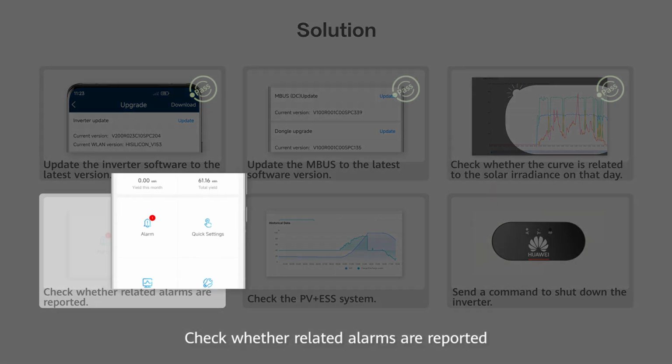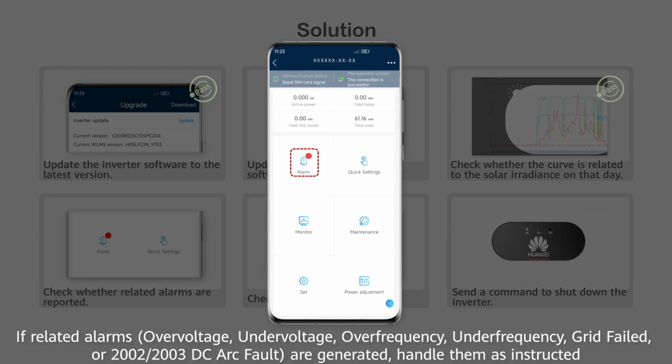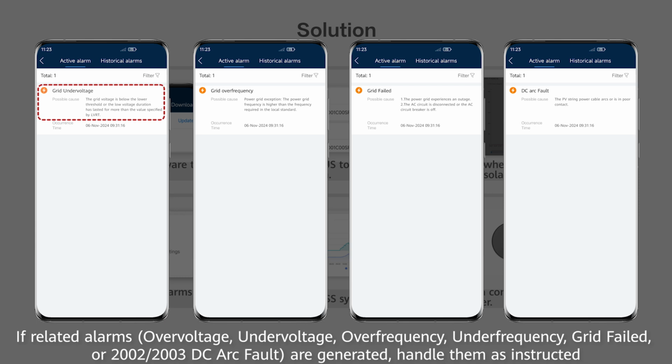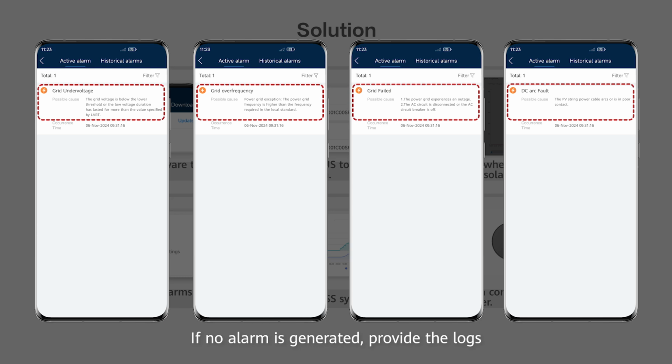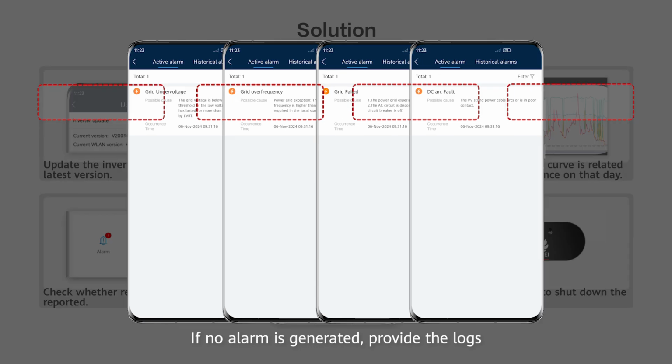Check whether related alarms are reported. If related alarms, over voltage, under voltage, over frequency, under frequency, grid failed, or 2002, 2003 DC arc fault are generated, handle them as instructed. If no alarm is generated, provide the logs.